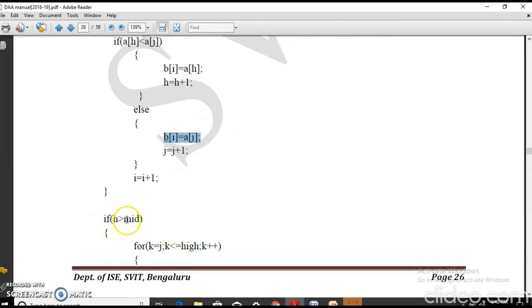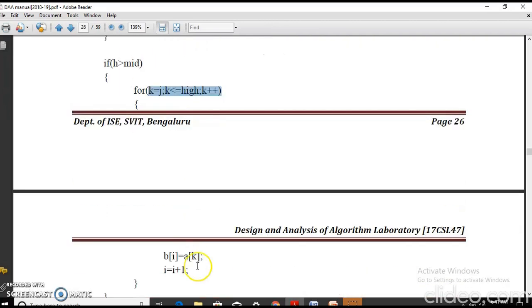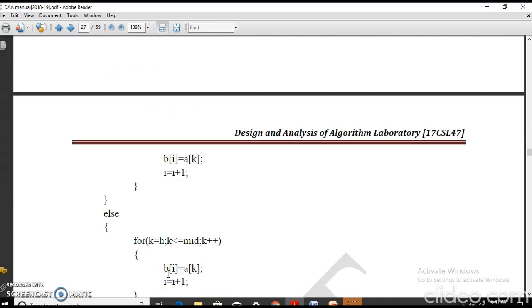So if h is greater than mid, what should I do? I should now copy the remaining elements in which array? In the second half of the array, as the first half has been exhausted. So copy the remaining elements in the second half. k is equal to j. k is a variable initialized to the current value of j, and goes on till less than or equal to high. Copy e of k to b of i, update i to i plus 1.